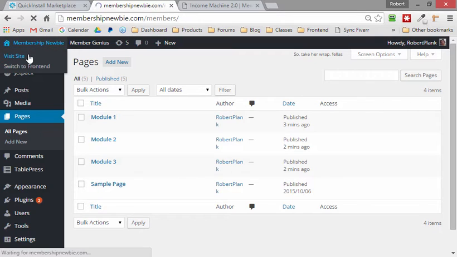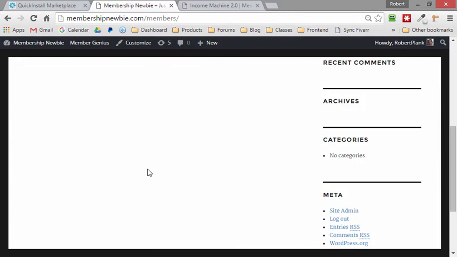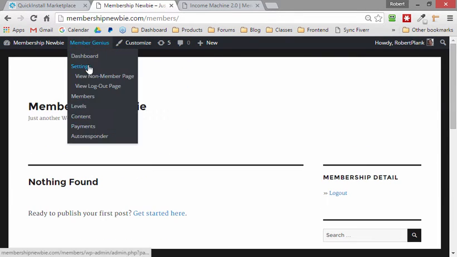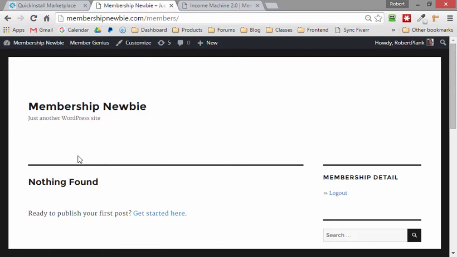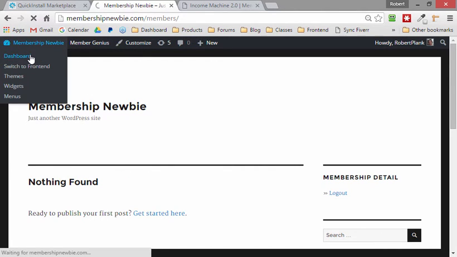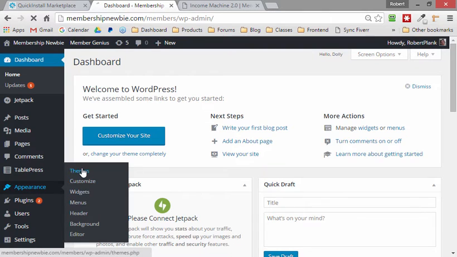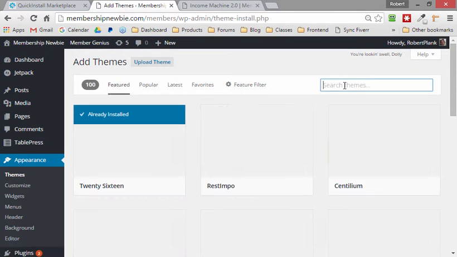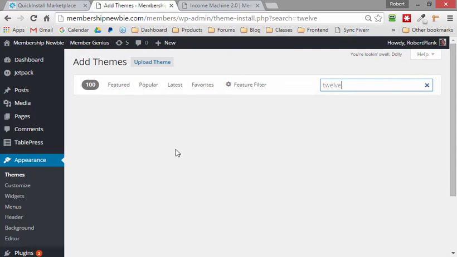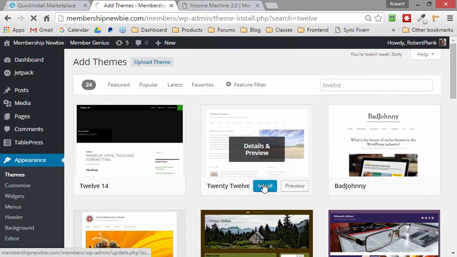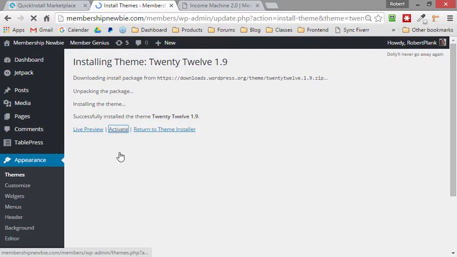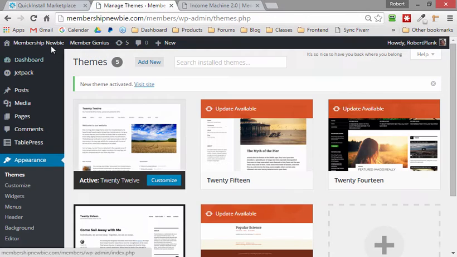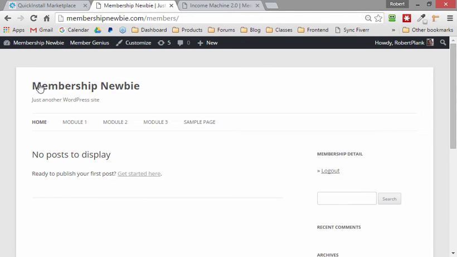Let's see what the site looks like because I'm curious. Nothing found, but then we would have a top navigation there, but let me switch to that 2012 theme after all. So I'm going to go add new theme. 2012, and install, activate to change the look and feel of our site again. So visit the site. Aha.